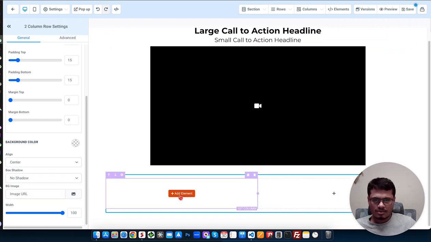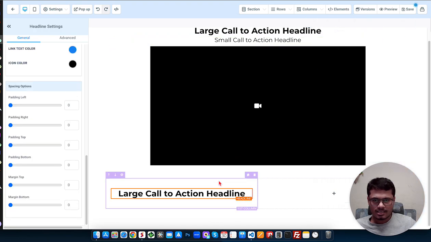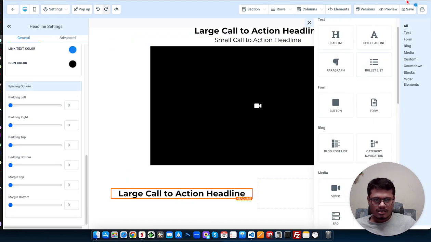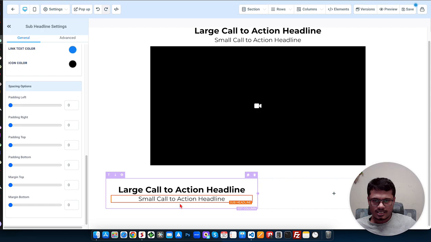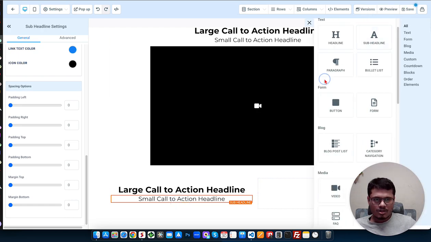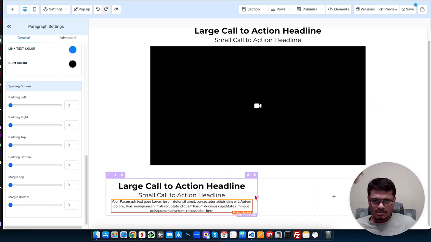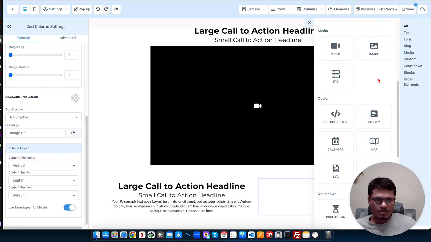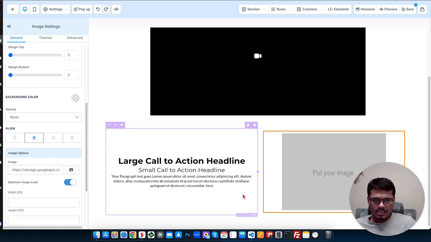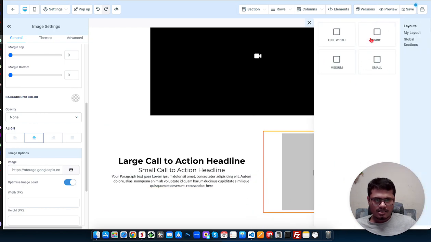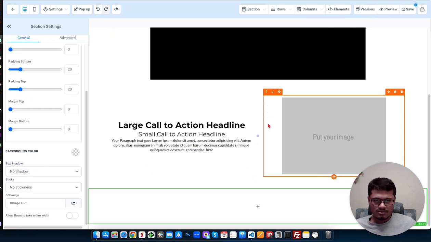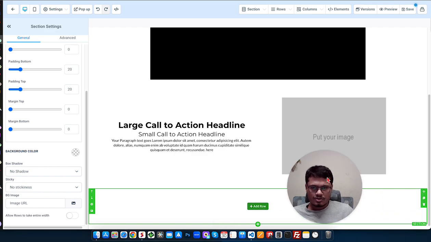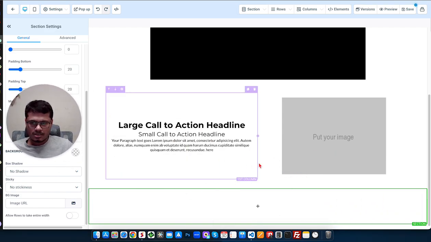Then I will put in another section. Let's say it's a 2-column section where I will put another headline, a subheadline, and again a small paragraph. And then here I will put an image. Then I'm going to take another section, and in this section I'm going to put the countdown.